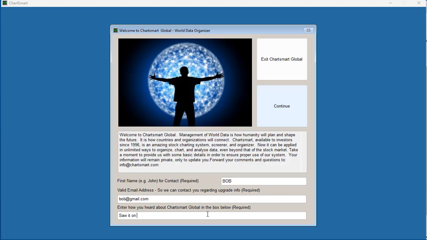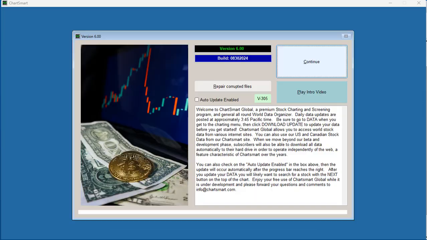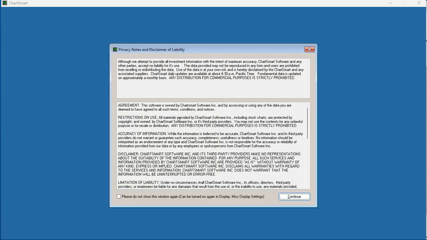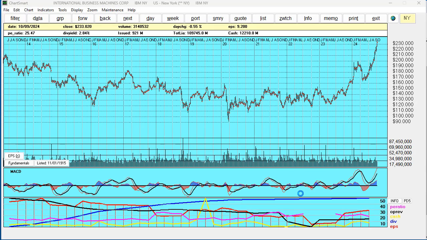Saw it on Google, or I was a subscriber, or whatever. We go continue. And now we're in, okay? And this is, we'll go continue again. And there'll be a menu here that just has all the information about using the data and everything. And we're just gonna go, please don't show this window again. And here we are. We're into the program. And that's really all you have to do.